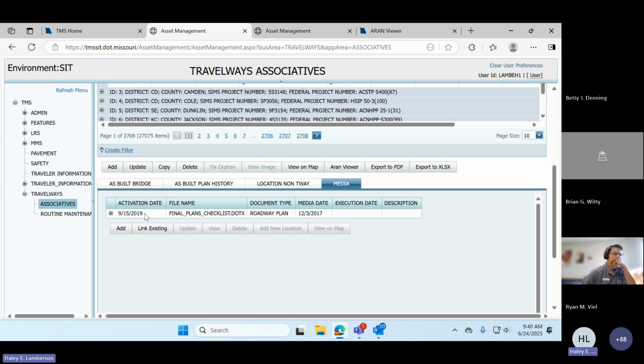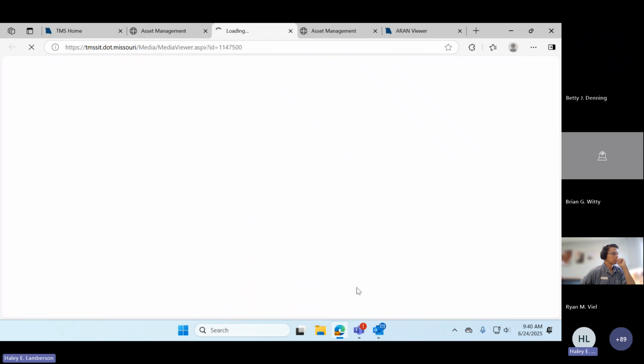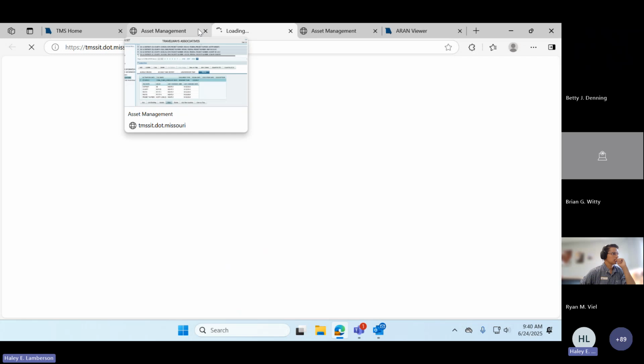Okay, so now that I have media up, let's go off of this. Once media has been attached to a record, click the record. Down here, you have the media tab and you can see the media that's been entered. If you use this drop down, it's going to have some of this: the district, county, what route it is, and the project number that's attached to it. If you want to view a record, you'll have where you can view it or view the media.